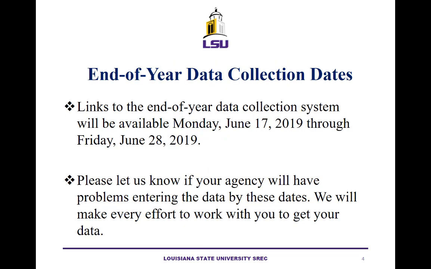End-of-year data collection dates. Links to the end-of-year data collection system will be sent to the grantee contacts, and the system will be available from Monday, June 17th through Friday, June 28th, 2019. If your agency has any problems entering the data by these deadlines, we will make every effort to work with you. Please contact us.